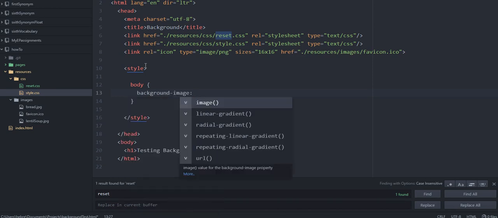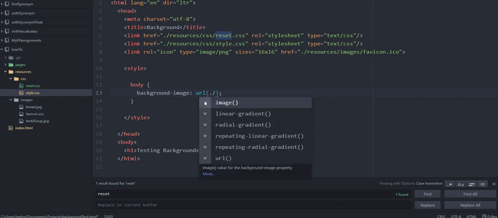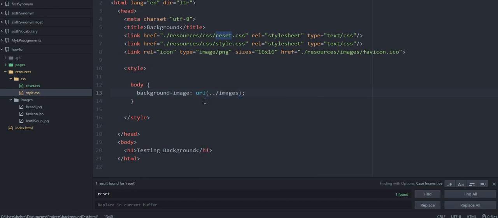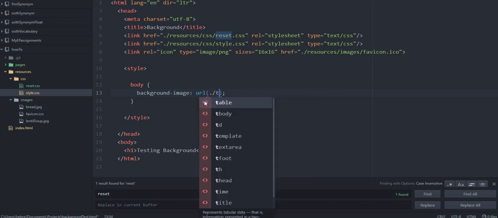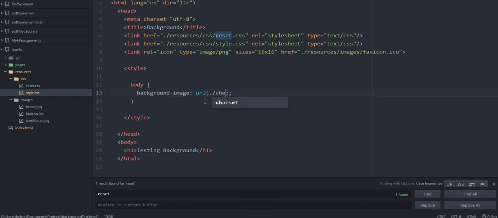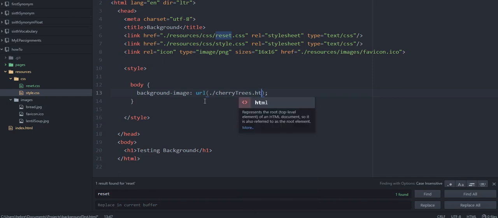So background image, and then I'm going to do URL. And inside here, you put your image name. So this would mean look in the same folder. This would be like get out of the CSS folder and look in the images folder, and then your picture name. So I just have mine here, I think. Tree, what did I call it? Cherry trees. I don't know. I gotta make sure I have the right picture. JPG.